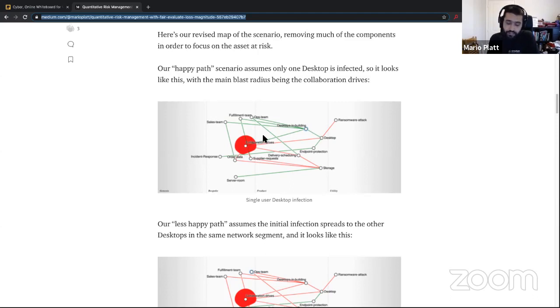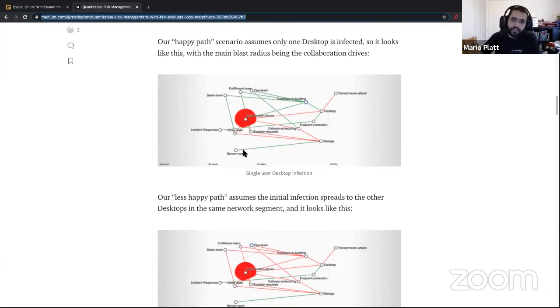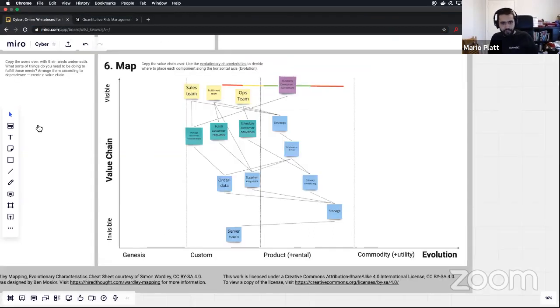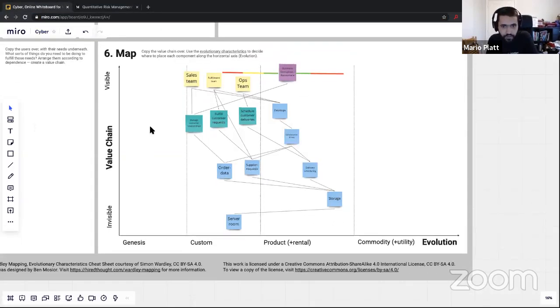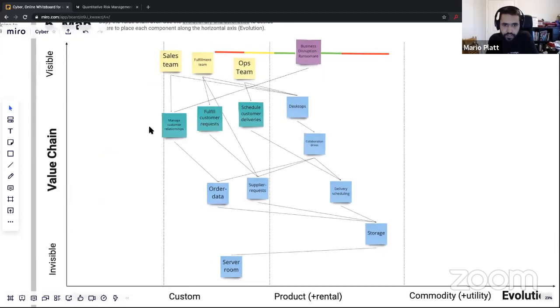So in this case, the ransomware attack would affect the collaboration drives, and that would have an effect both upwards towards the value chain, so the different teams that were using that collaboration drive, and down to the storage level. So what I did today, an hour ago or something like that, was to try and translate that type of value chain onto a Miro board.